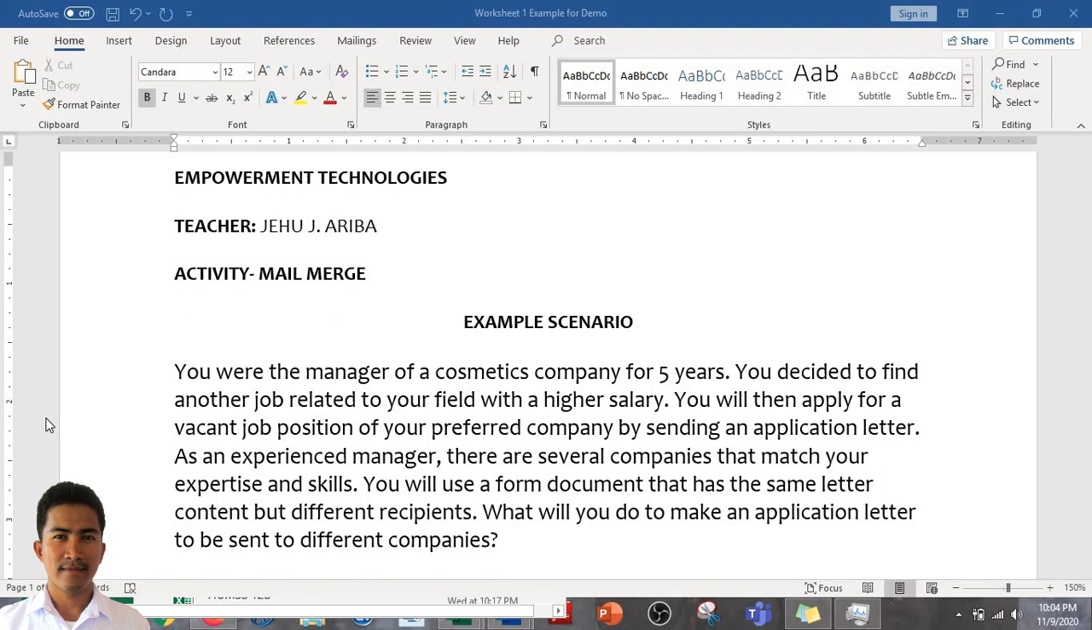Of course, the usual thing that we do is to make a letter, copy paste the content, and just edit the recipients. But in this lesson, we are going to demonstrate how to make a mail merge so that we are going to have one document only but automatically edit the recipients.